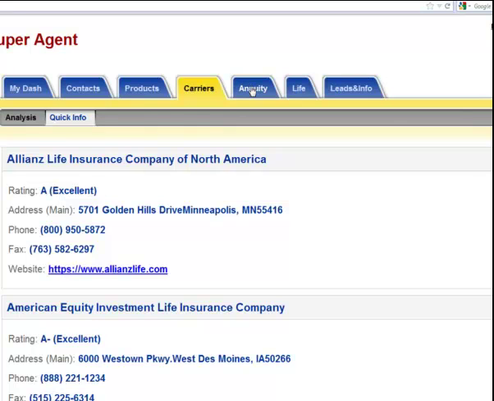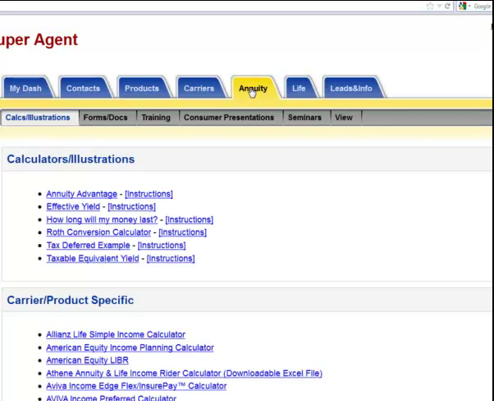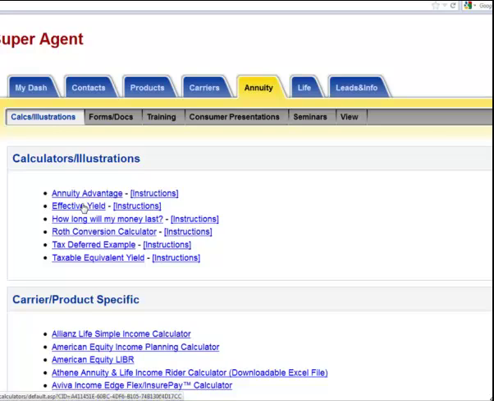Moving over to the Annuity tab, this is probably the tab that contains the most information, and where I'll spend a majority of our time here today, and that is the Annuity tab, and it starts with calculations and illustrations. Now, almost everything that we're going to show you here today, you'll have access to. Starting at the top, calculations and illustrations tab, down below you see there are different illustrations that were built and embedded into Super Agent Tools.